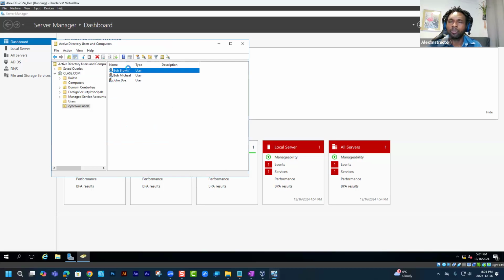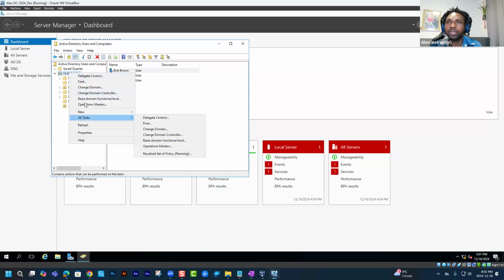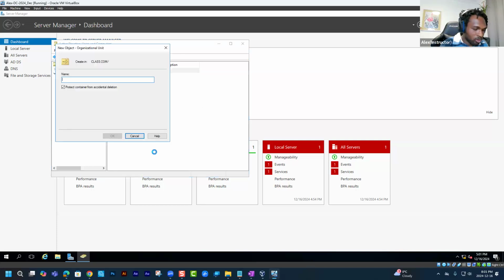Okay, so this is the users. So we want to create another thing we call group. Now we know how to create, like we have the cyber war users. So we want to create another one, another OU, which we're going to use for our group, security group. So I'll click here, and then I'm going to select new OU, organizational unit, and then I'll call it cyber war groups, and then I'll create.